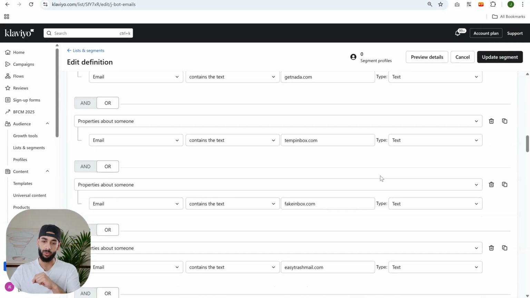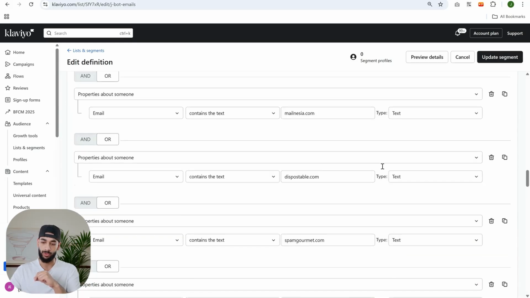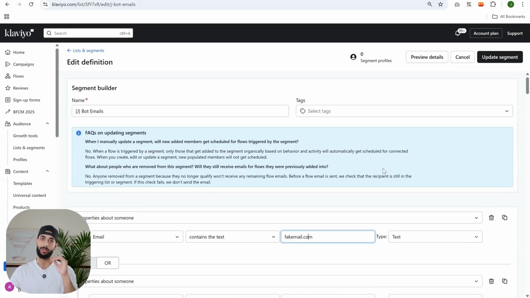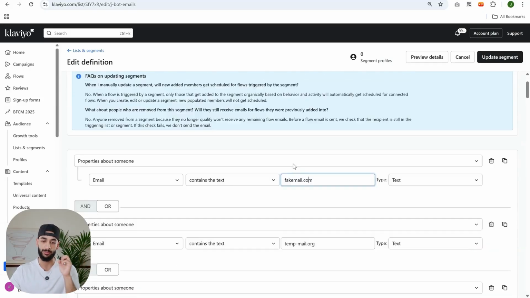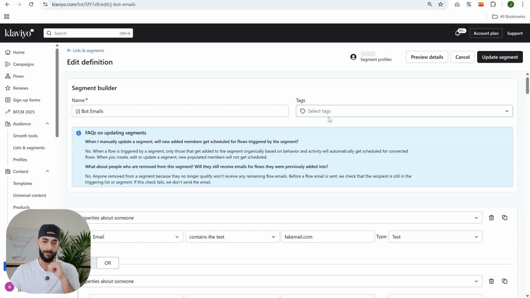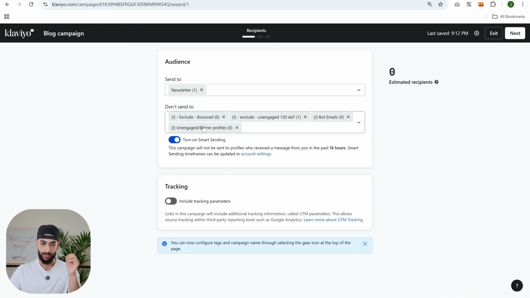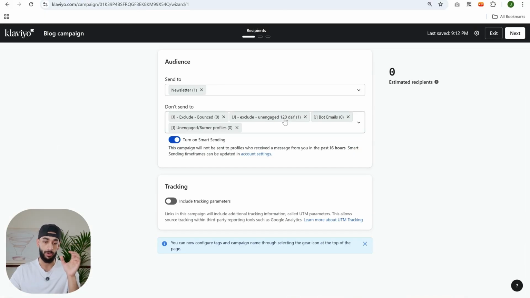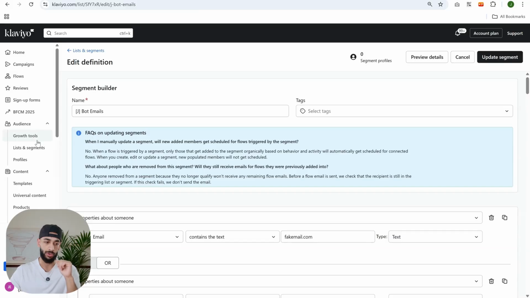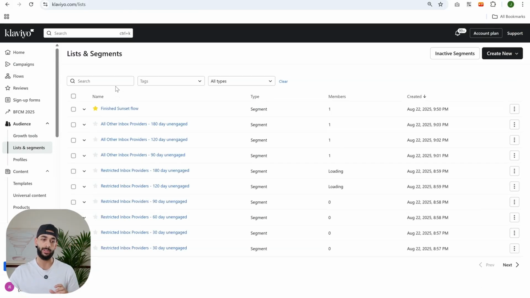All right, this one is quite long. All right, the link to the Google Sheet will be inside of the description, or you can just contact us and we can clone this segment over to your account if you want to be faster. Next, after bot segment, you have unengaged and burner profiles. So this would already be excluded automatically because we've got the 120 day unengaged excluded. But let me show you anyways, just so that you can see what I mean by burner accounts.